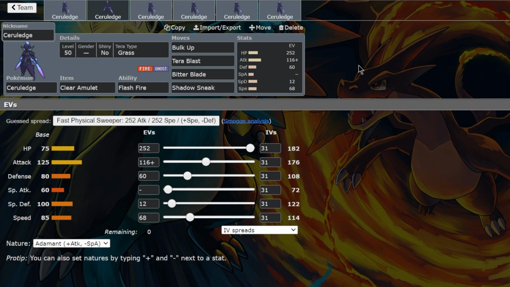We're running the Clear Amulet. As we are a boosting set, it would be very frustrating if our opponents were to just keep cycling Intimidate onto us over and over again. So we're going to run the Clear Amulet to avoid stat drops at all.